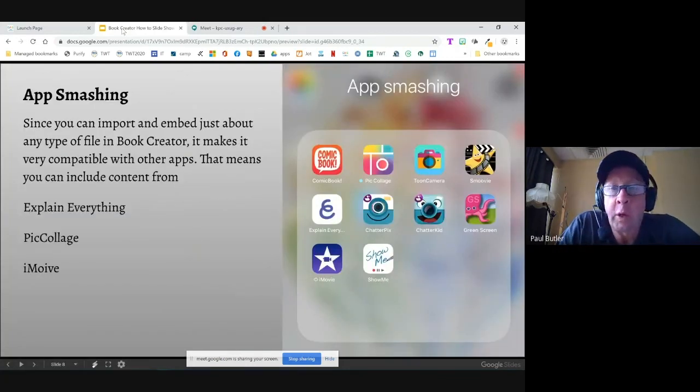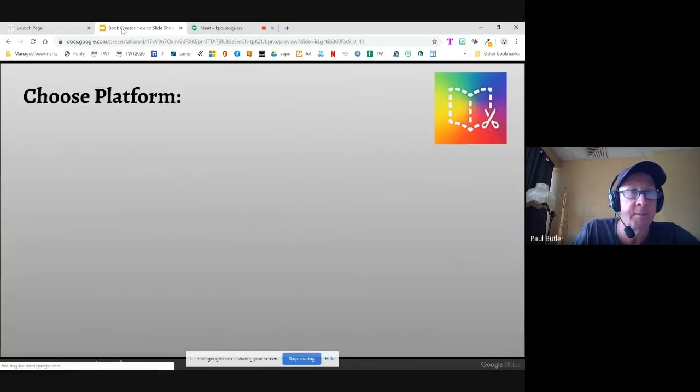So you can also do some app smashing as well. You can take other types of files that can be created in other applications, such as Pick Collage or Explain Everything or iMovie, and you can have a finished product and import those into your Book Creator. So it's very easy to app smash.